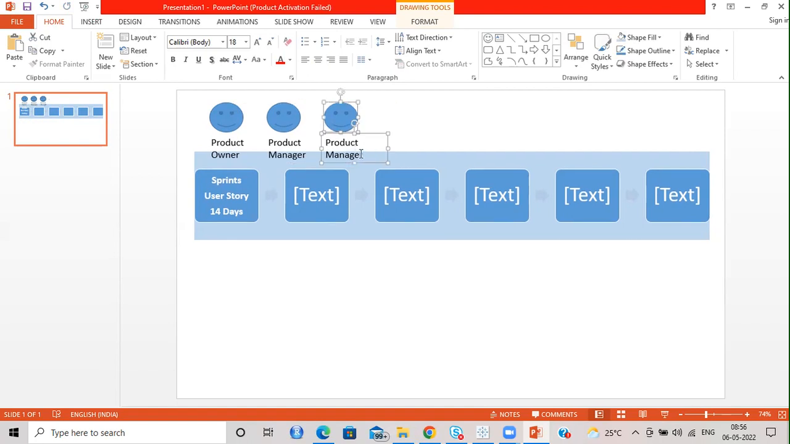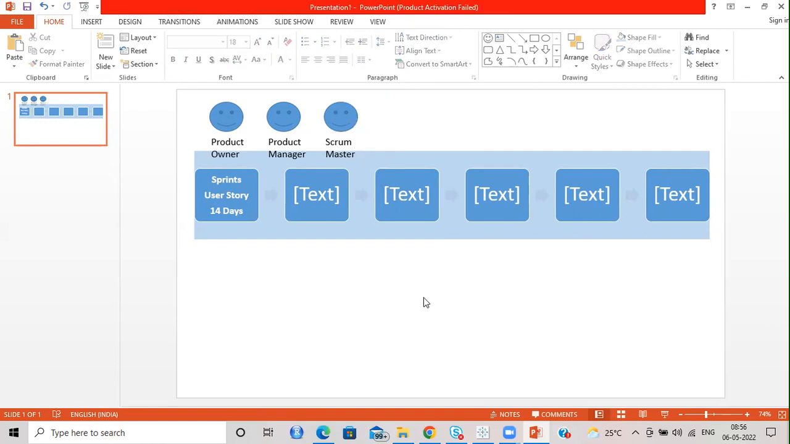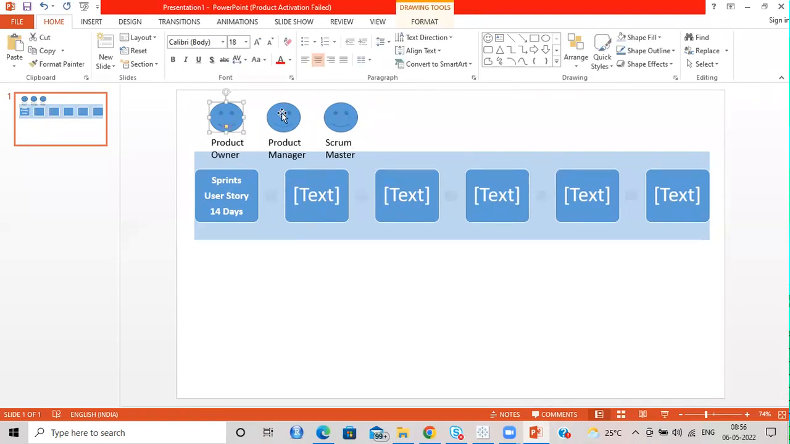Then there is something called a Scrum Master. What is this Scrum Master's work? He will check in each and every sprint whether things are going smoothly or not. He will be having daily stand-up calls, and he will be taking the status of each and every user story. The product owner and product manager decide what all things will go into a particular sprint.